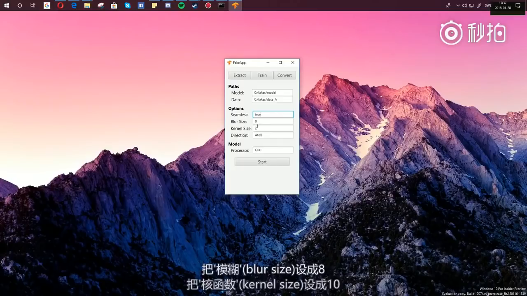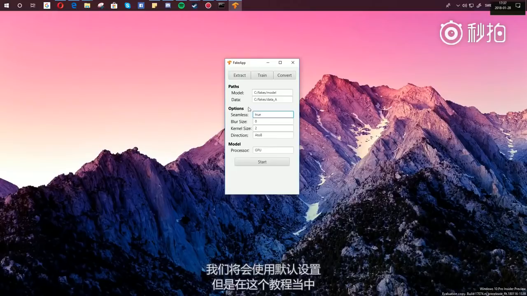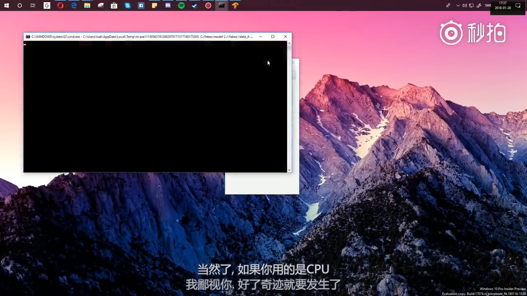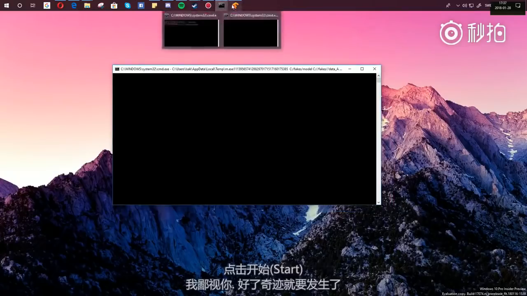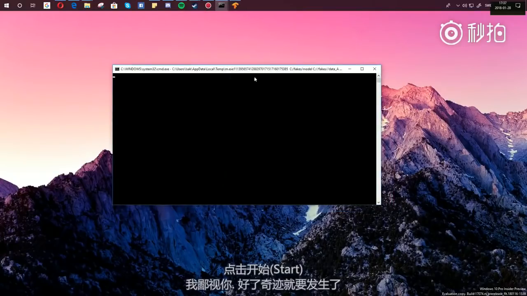Or was it the other way around? I don't know. You have to mess around a little bit with this, but for the sake of this tutorial, we're going to leave everything on default. Model, the GPU of course. If you use the CPU, shame on you. This is where the magic happens. We click on the start button and it's going to give us another command line interface.